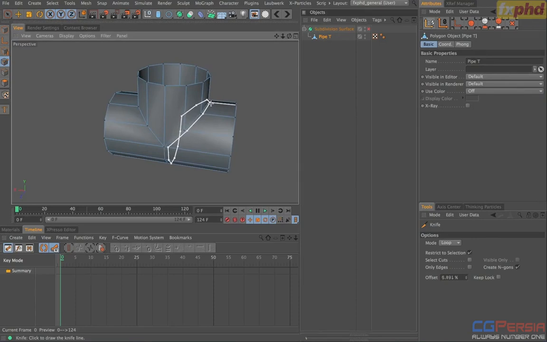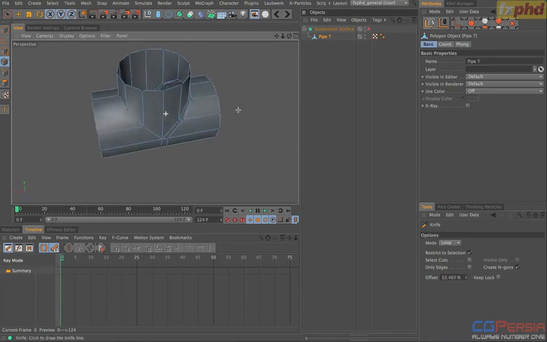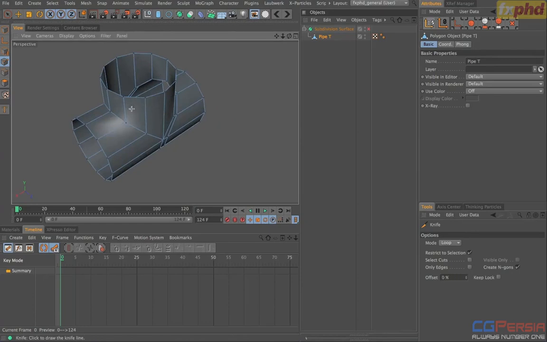Now the thing here is, if you want to make it accurate and you want it to be the same on both sides, we can do it numerically, because down here in the attribute manager we've got this offset. So you come to the viewport, move the cut to where you more or less want it, and then press shift. You can see that when you press shift, the cut changes to a different grey, and then it stays there. You can now come down here and adjust this numerically, so let's set that to 10, and then you just click in the viewport and that will then perform that cut.